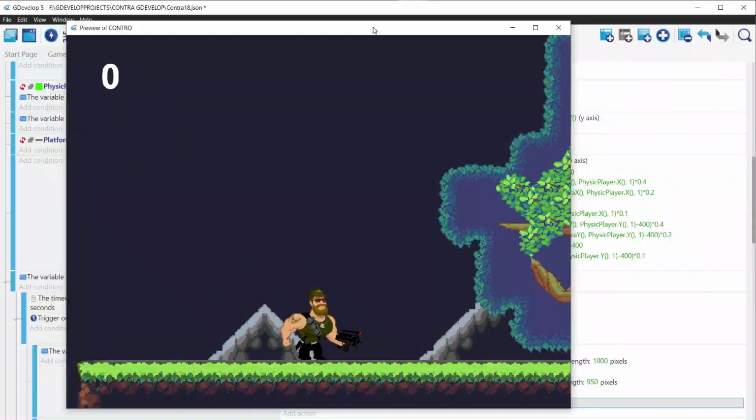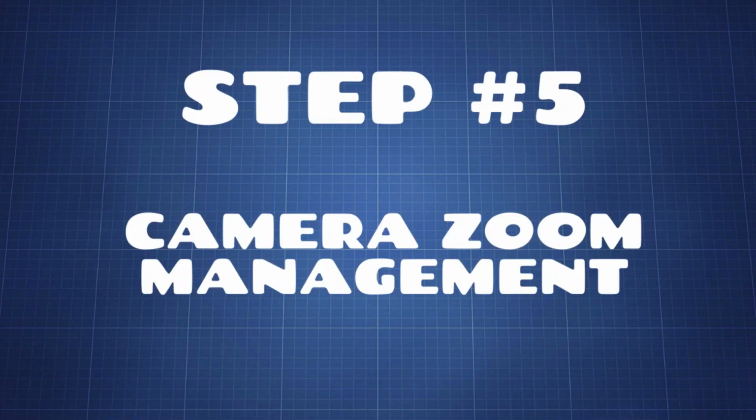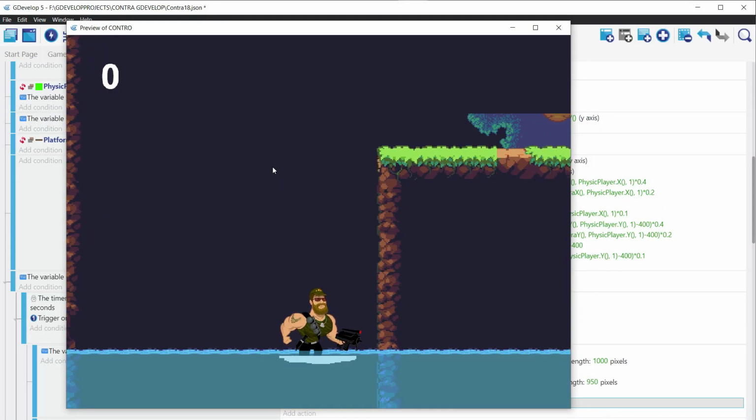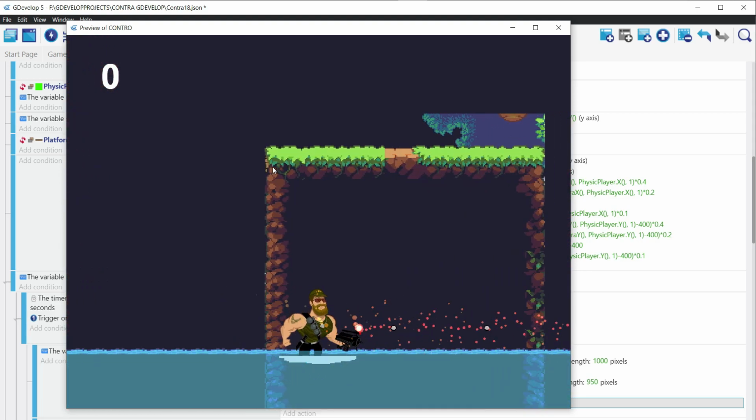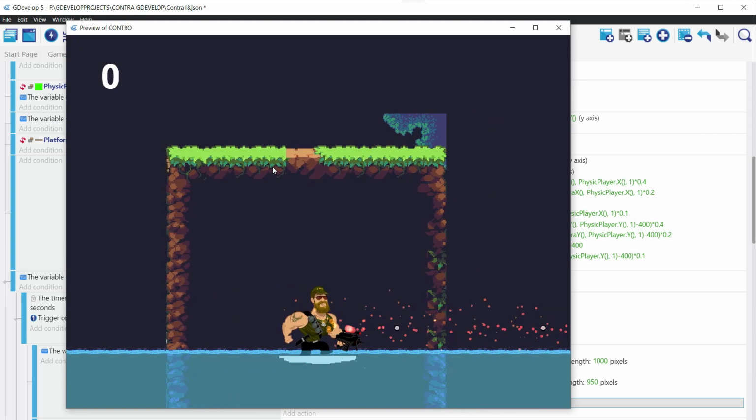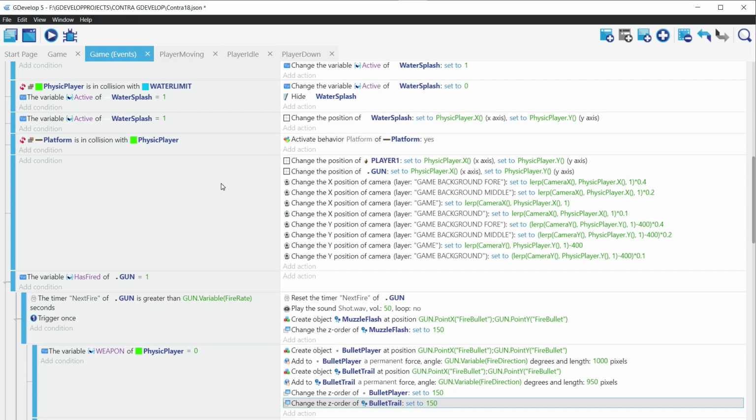Let's run again. Now the bullets and the trails are appearing correctly. One other problem that we currently have is that our camera is too close to the player. In the original Contra, the camera is further away.